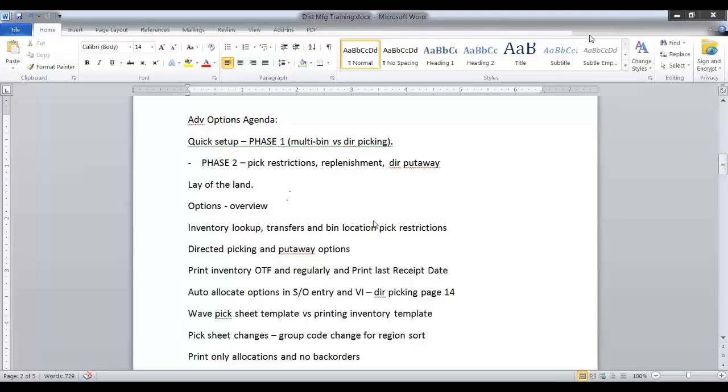Cover our options, talk about the inventory and transferring inventory. We're going to get into directed picking and directed put away and our options on how that works. We're going to work on the pick sheets today. We're going to talk about utilizing the two main pick sheet templates that we provide. One, printing the available inventory, and two, using the wave picking for directed picking.